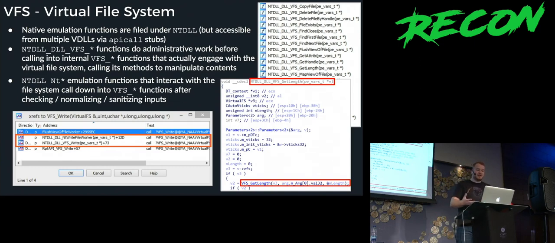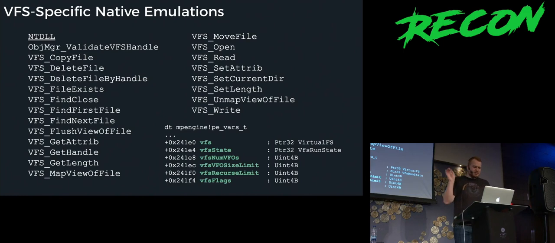There are obviously NTDLL functions like NtWriteFile, NtCreateFile, and so forth. And these are going to call down into a deeper layer of functions, the VFS functions that do normalization and checking, or after normalization and checking. This is akin to the same way in the Windows kernel. As you trap into the kernel, you call NtCreateFile, there'll be some initial sanitization, and then you'll get passed on to the rest of the kernel to do interaction with the file system. These are virtual file system specific native functions. These are ones that are below the NT level, VFS copy file, write file, and so forth. And you can see here that these VFS functions and pointers to VFS state are stored in the PE_vars_t big object that we have there.